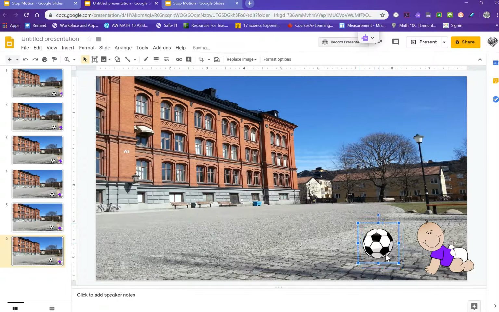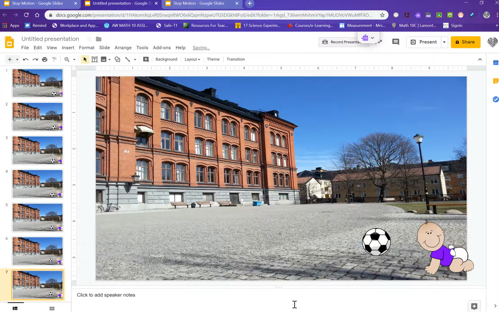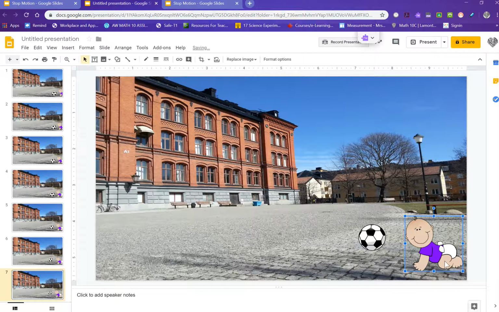So the little film that I showed you with the crab and the seagull was about 50 slides. So it is kind of a time-consuming process. But once you get into the duplicate and move stage, it starts to go pretty quick. So as you see, I already have 7 slides.